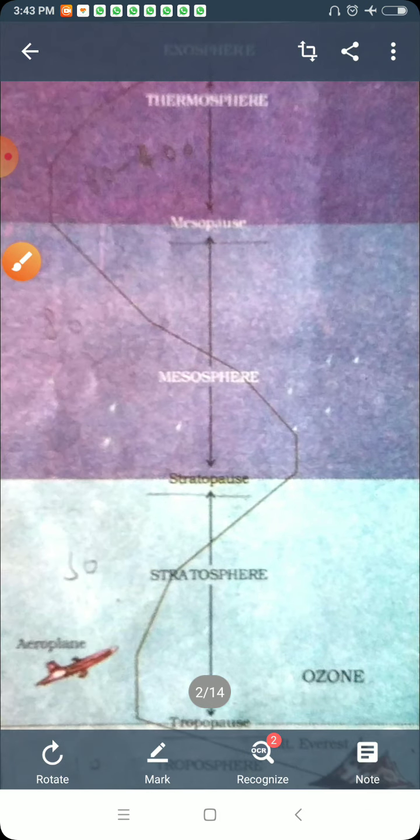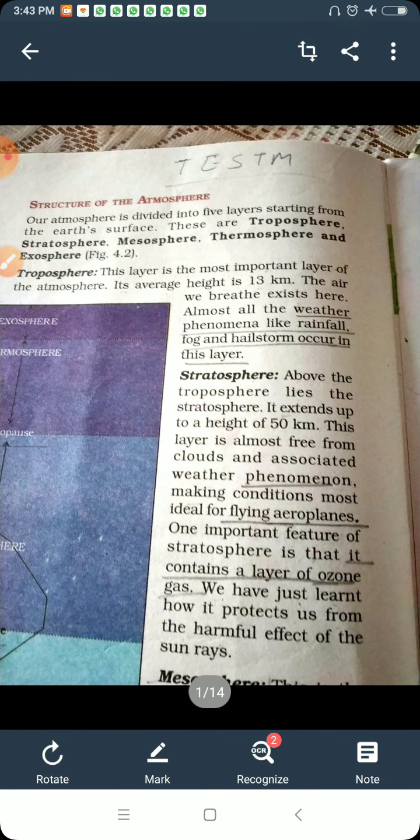Okay. Now, second is the stratosphere. The stratosphere is the second layer of the atmosphere. After that we get the stratopause, then the mesosphere, then the mesopause, then the thermosphere and exosphere. The stratosphere lies above the troposphere. It extends up to a height of 50 kilometers, and this layer is almost free from clouds.